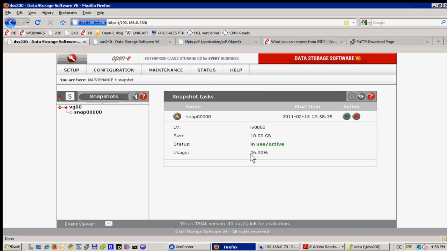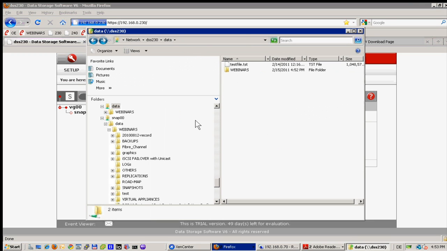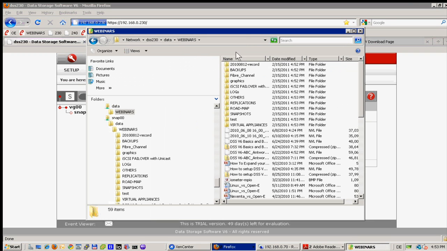So what happened? I'm using 26.9, almost 27% of the space which was assigned to the snapshot functionality is already used. When I get to the 100%, my snapshot will become inactive. So I will not be able to see my historical data.